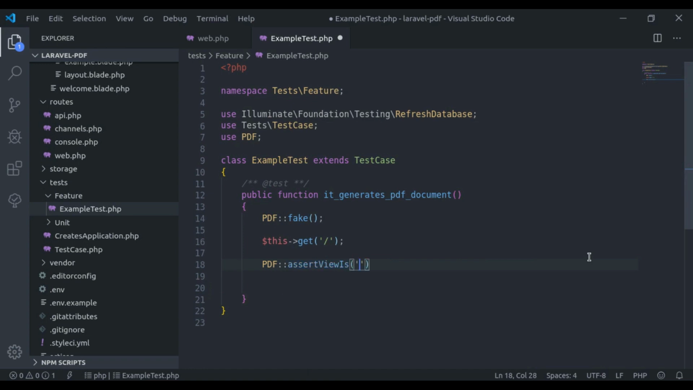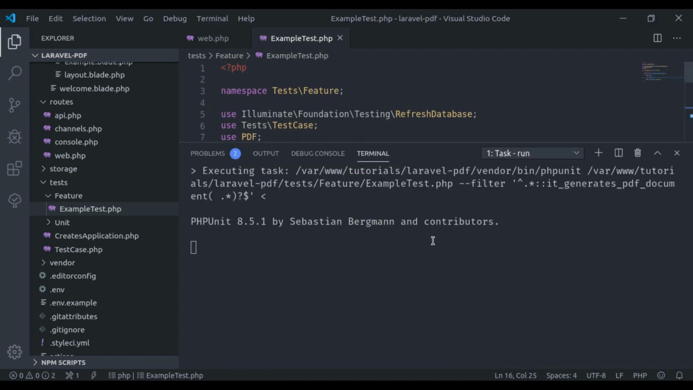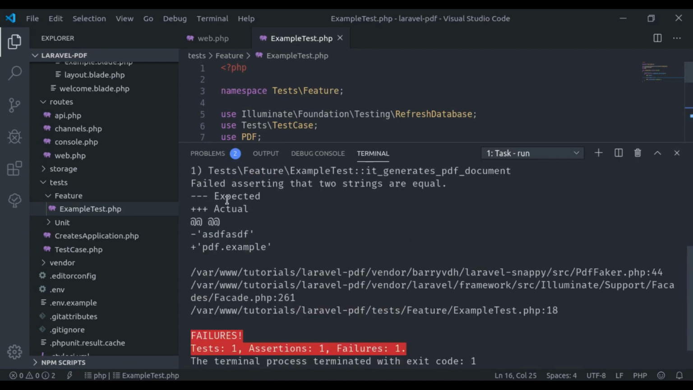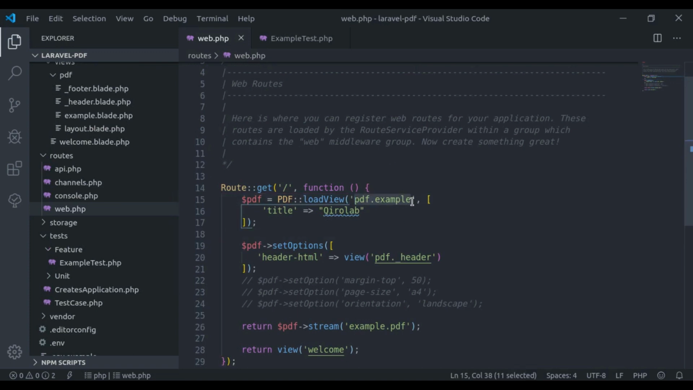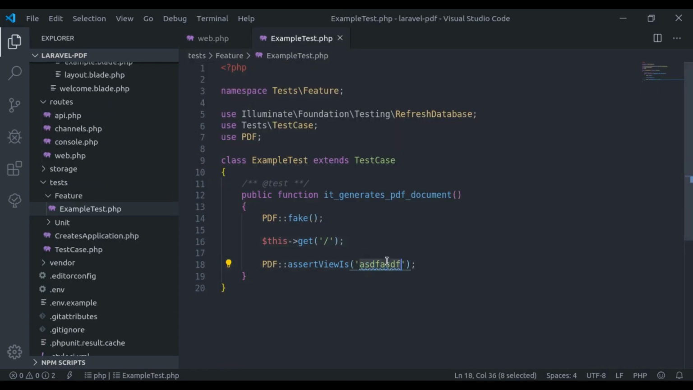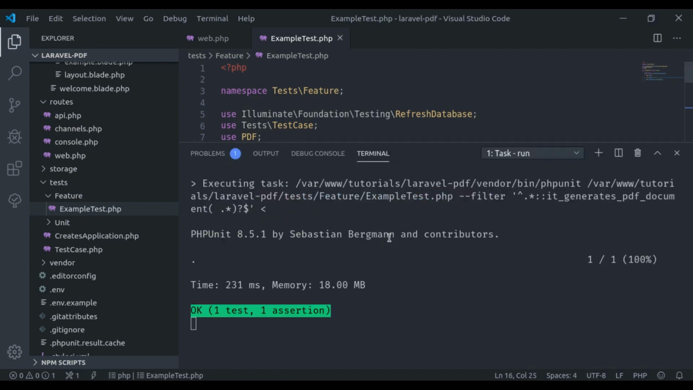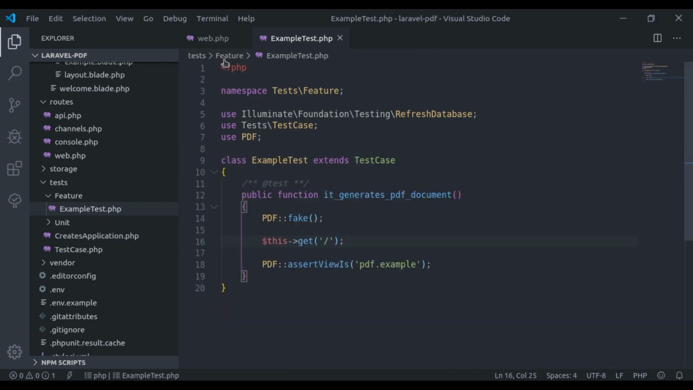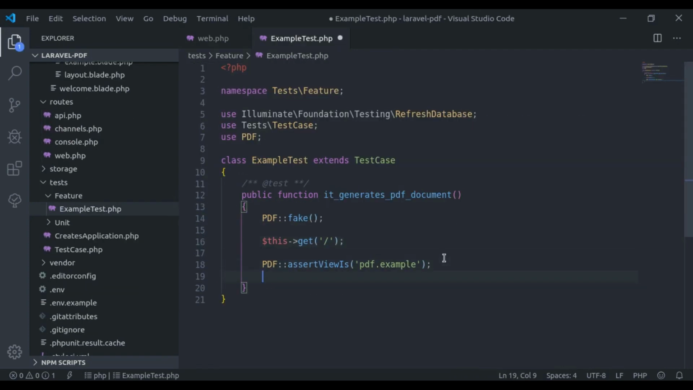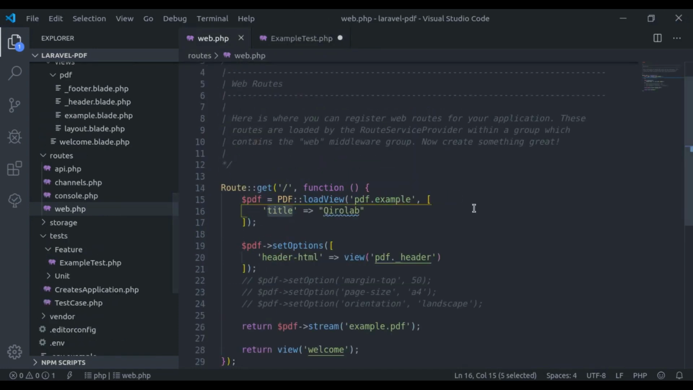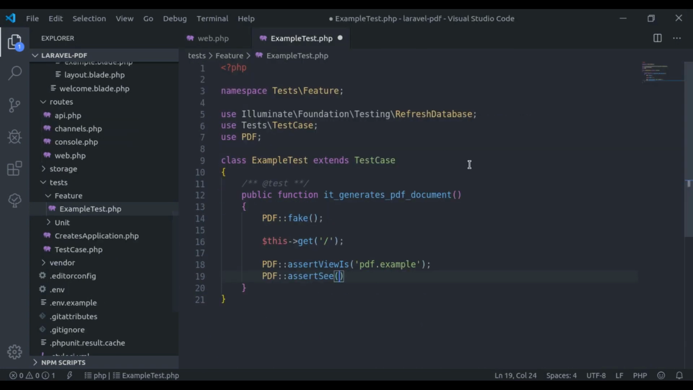So for sanity check, let's give the wrong view name. Now if we run this test, and here it failed. We expected this, but the view file is this. Here it is. Now if we pass this one this time, and test it again, here it is green. Similarly, in the view file we have passed the title, so here we can say PDF assert C. Here we have passed QiroLab, so here we pass the QiroLab.